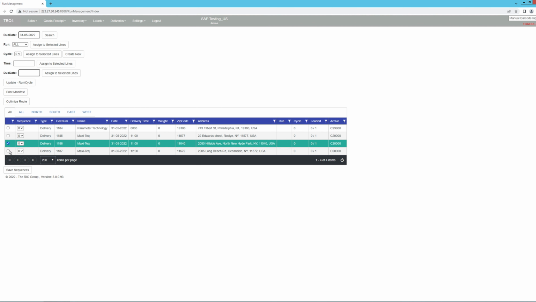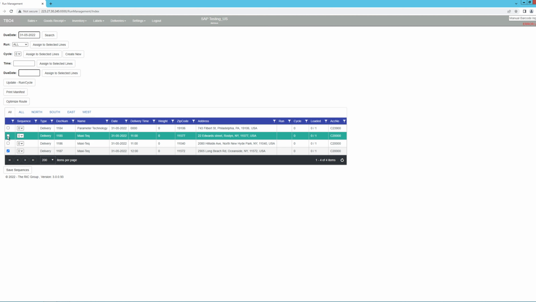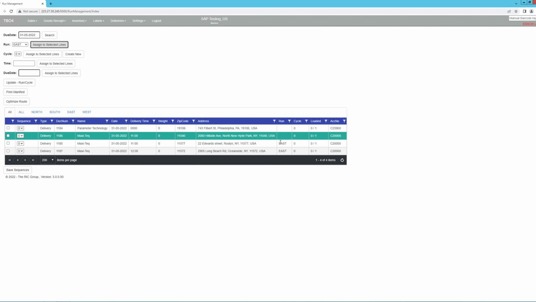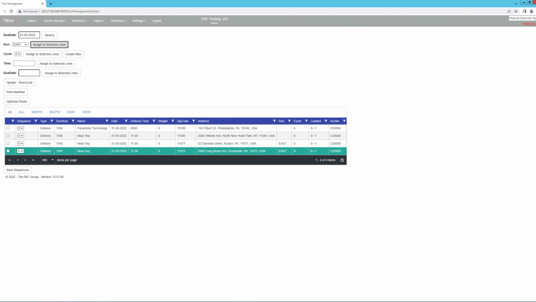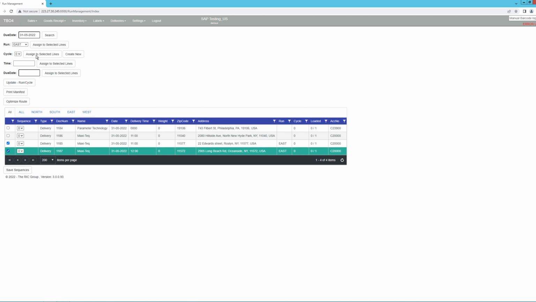I'm going to assign the following 2 deliveries to a specific run, in this case the East run. You can see here in the column I assign those to the East run. We can assign those to a new cycle, for example the afternoon cycle.